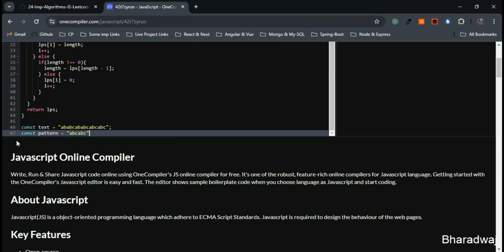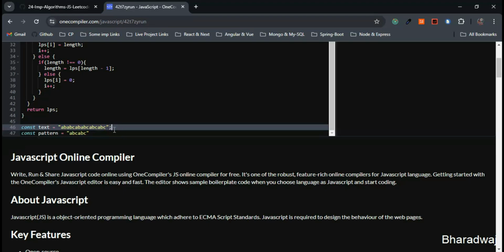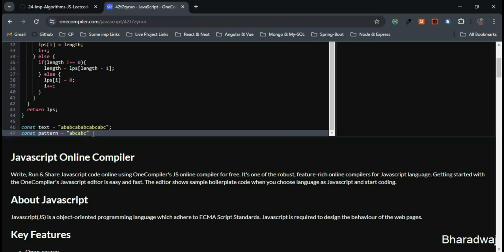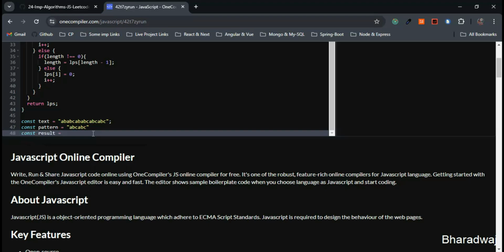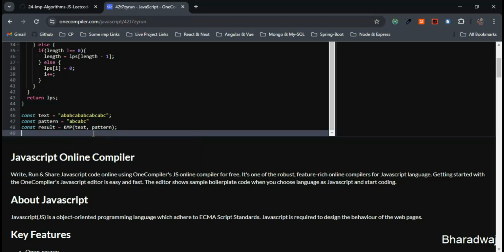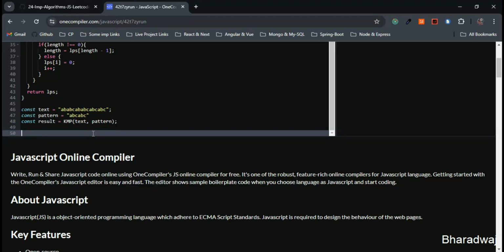So the first one here is the text in which to search for the particular pattern, and this is the pattern that we are searching for, or the pattern to search for. Finally, we will call the KMP function with the text and pattern. I'll take this as a result, and I'll give KMP of text comma pattern. So this is fine. The final step is we will output the result.